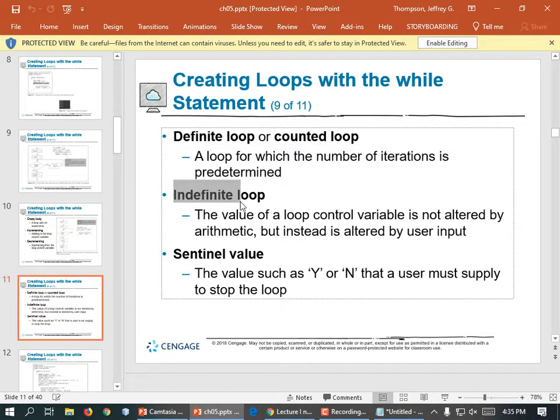An indefinite loop, the value of the loop control variable is not altered by arithmetic, but is instead altered by user input. So the user can enter a value that will cause it to quit. For example, the sentinel value. The user has to type in a y to continue, or an n to stop the loop.